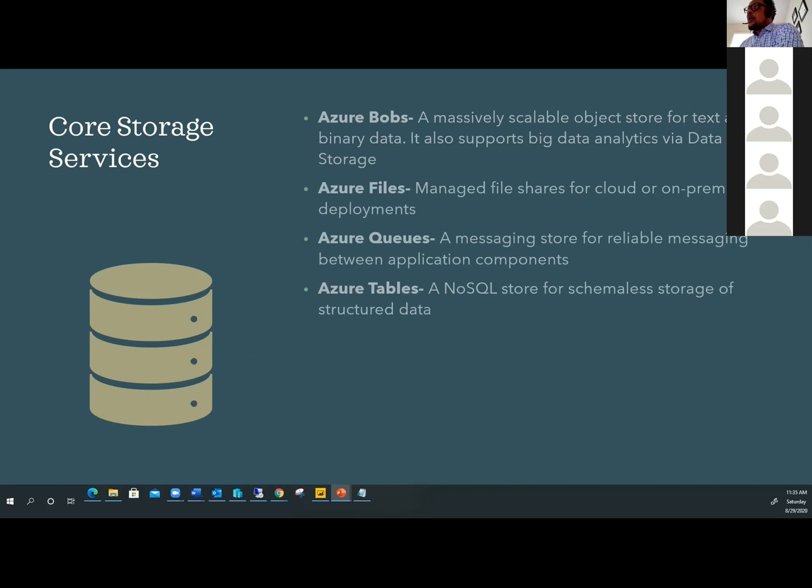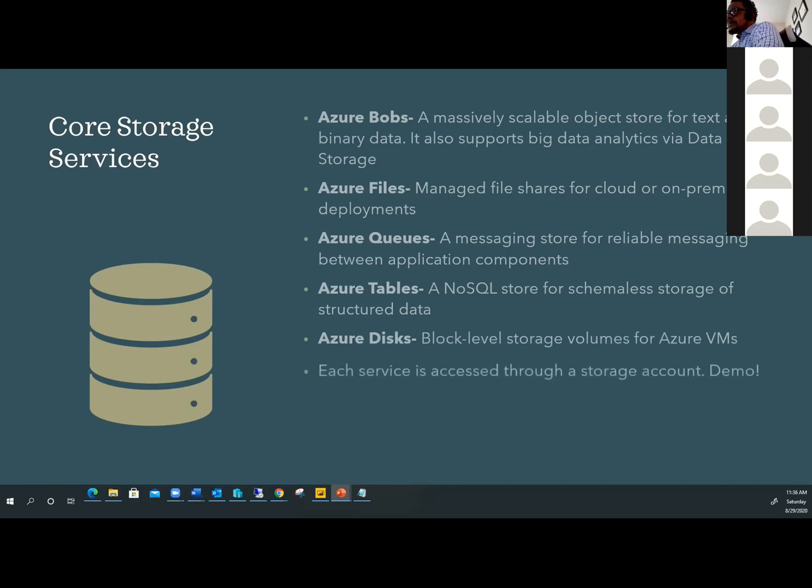So some of you don't know what NoSQL is. Just like we have structured query language, we have unstructured query language, like MongoDB is one of them. Time doesn't permit me, I would have gone deeper into some of this. Azure Disks, block-level storage volumes for Azure VMs.